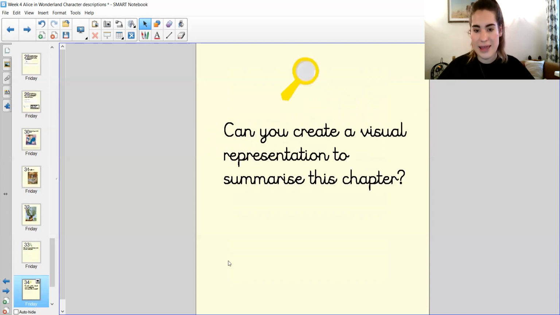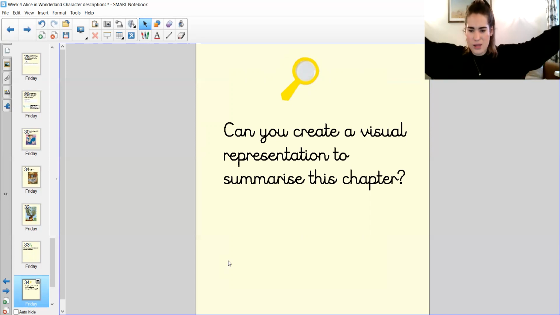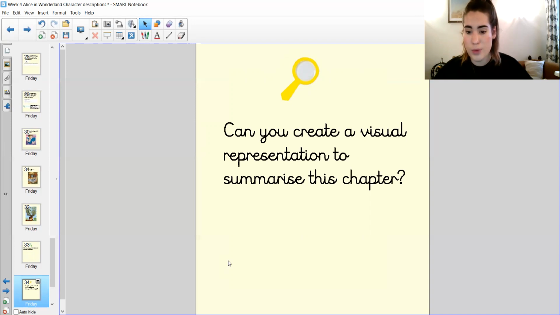What I'd like you to do today for your independent task is use your summariser magnifier, and I'd like you to create a visual representation to summarise this chapter. A lot has happened in this chapter, but the main thing was that Alice was stuck in this house, her hands were out of the window, her foot was out of the chimney, and all of the animals were at the bottom trying to figure out a way to get Alice out. I'd like you to come up with a way of visually representing this. This means you need to create some kind of picture or image to show what is happening.